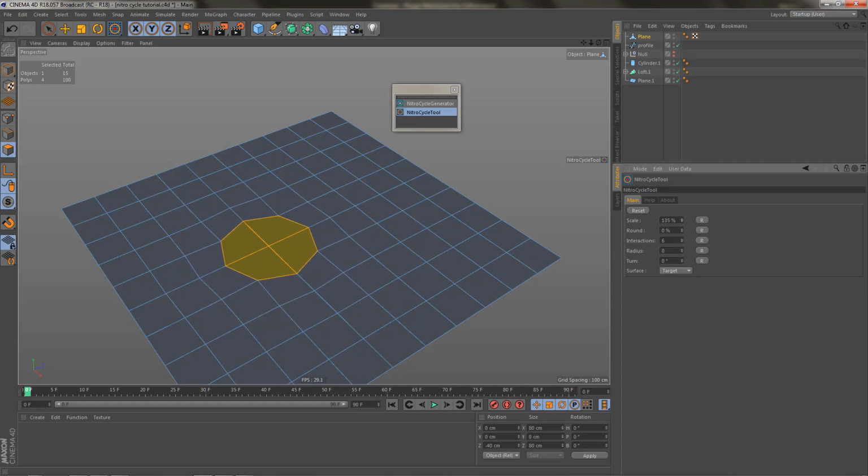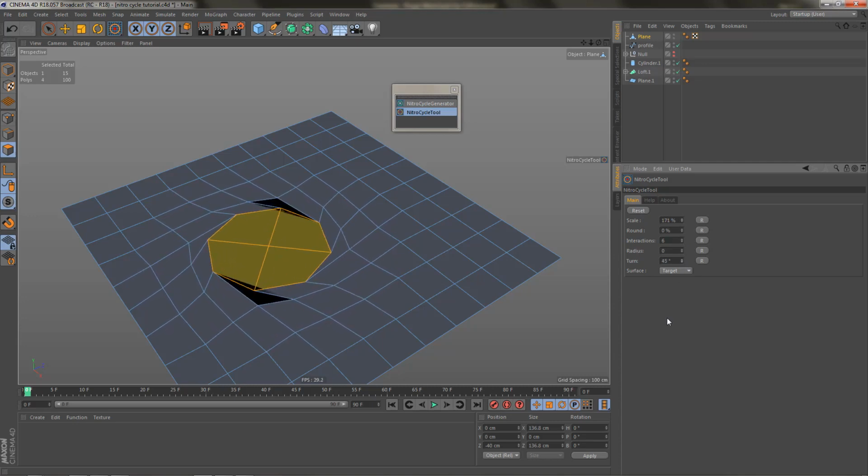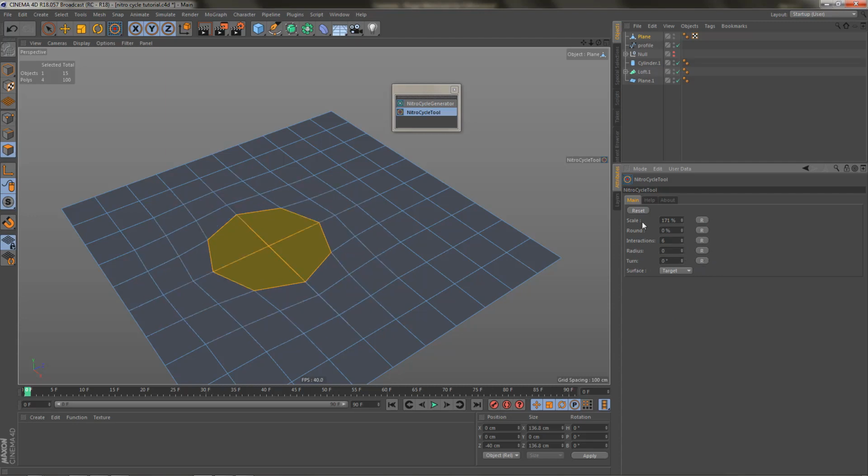So here I can scale, I can rotate the object, and these buttons here over on the right allow you to reset each of the parameters separately. So if I don't like the rotation, I can reset it to 0 while keeping the adjusted scale, for example.